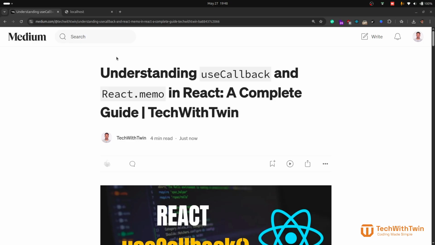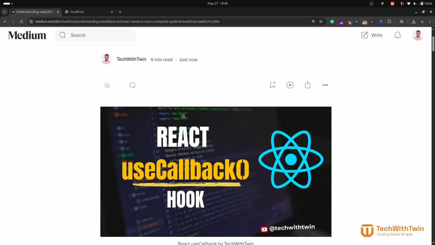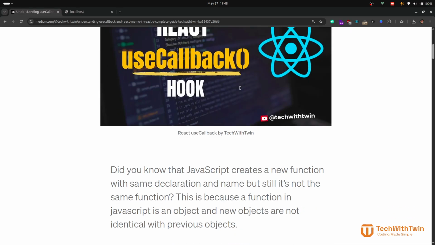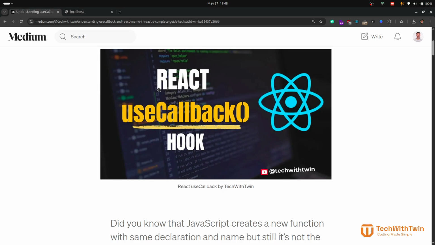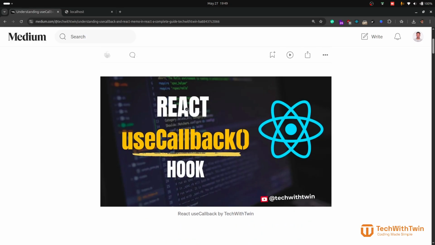So in today's tutorial, I'm going to show you how to use the useCallback hook from React as well as React.memo. The useCallback is a hook and React.memo is a function used to memoize a component. By memoizing, what we mean is that you prevent the component from rendering unless it's supposed to, because in React, in most cases, you might create a component that re-renders unnecessarily. So we're going to talk about that.